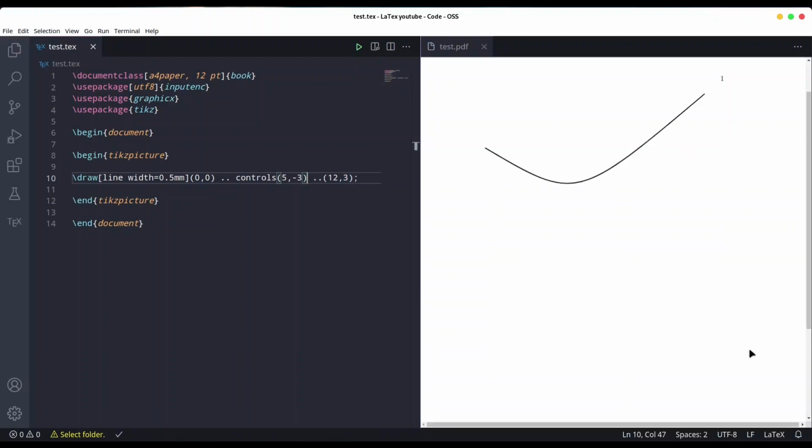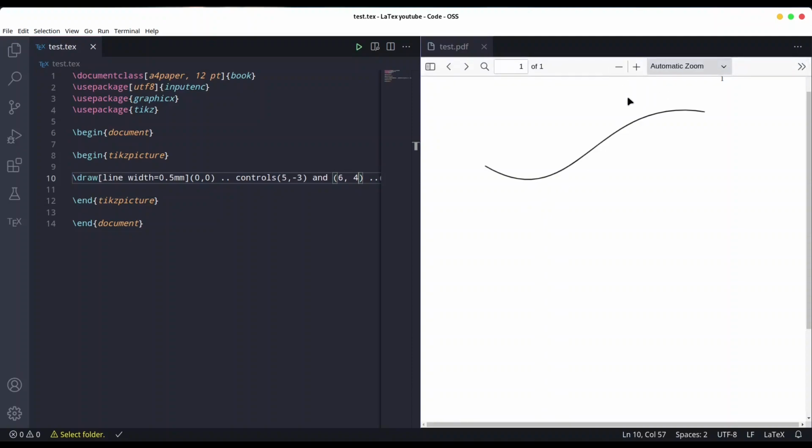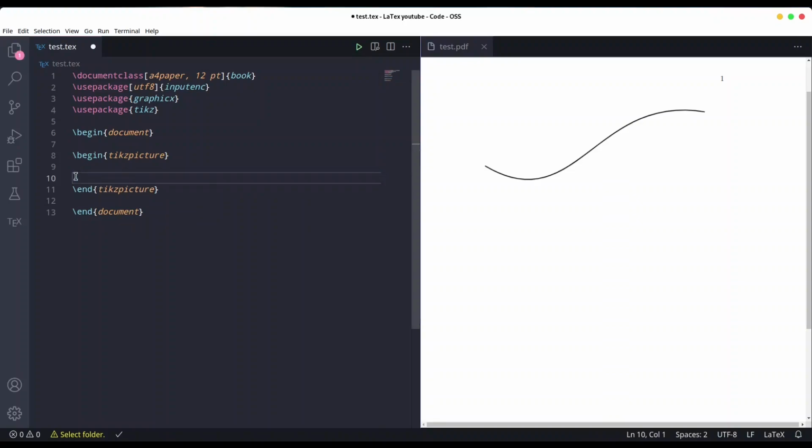But now, not only could we provide one control point, we could provide multiple control points with an and command and provide a second control point like this. So let's say 6 on the x-axis and let's say 4 on the y-axis. Save it, and you see now we have a completely different shape, because we have one control point in here and another control point in here.